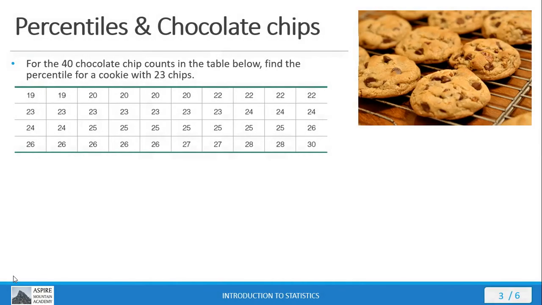Let's return to our chocolate chip cookie example to illustrate. But this time, we have chocolate chip counts for 40 chocolate chip cookies and not just 5. And we're asked to find the percentile for a cookie with 23 chips.